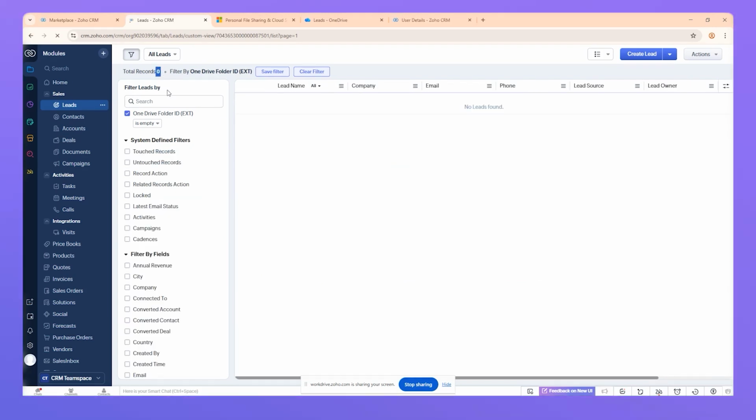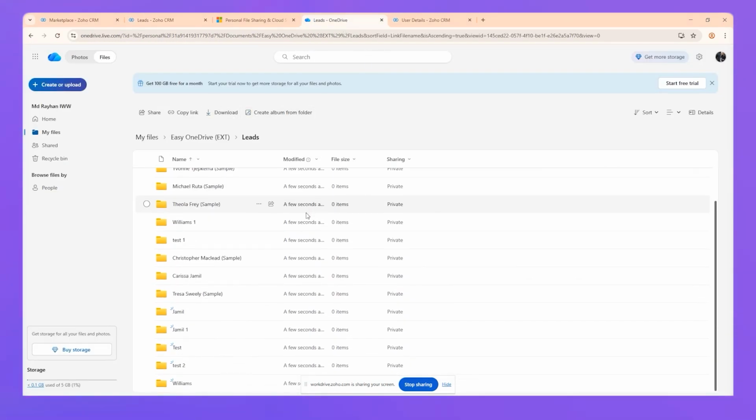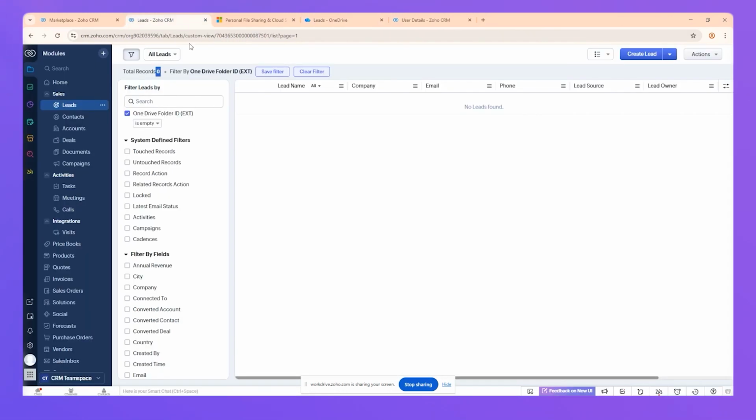After 5 minutes, you can see that there are no leads available after filtering for empty OneDrive Folder ID. This means all the leads now have a OneDrive Folder ID. If we go to OneDrive, you can see that all the lead folders have been created successfully.